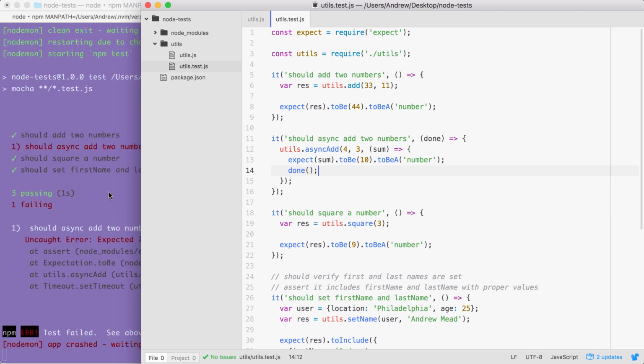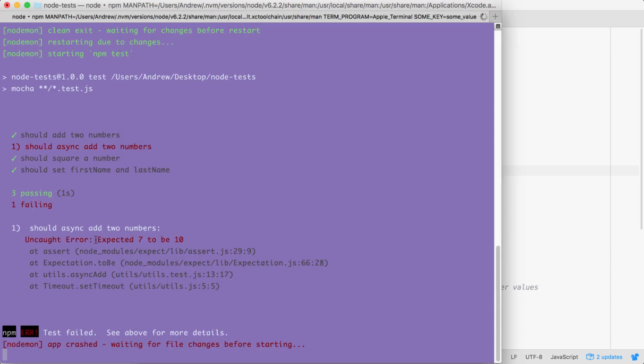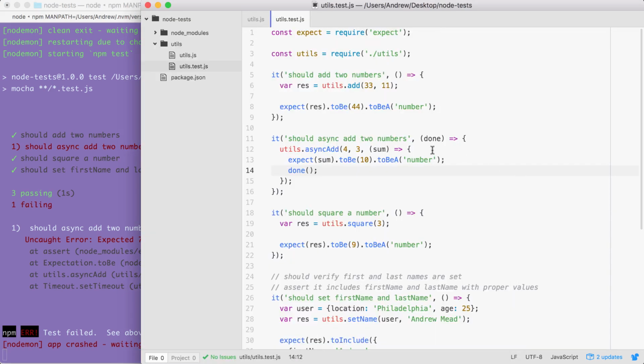Over inside of the terminal, I'm going to go ahead and open up the error message. We have expected 7 to be 10. This is exactly what we thought would happen the first time around when we didn't use done. But as we can see, we do need to use done when we're doing something asynchronous inside of our tests.